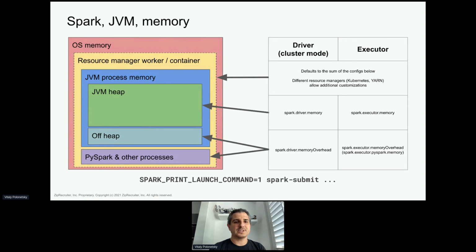A common confusion I see is with the client deployment mode. In this mode, the JVM process will start inside the current container, so you can't control the resource manager configuration for the driver using Spark configuration parameters. And you also can't control the driver's JVM heap memory if the JVM process has already started.